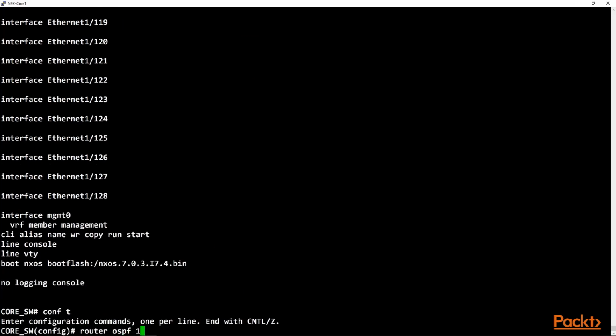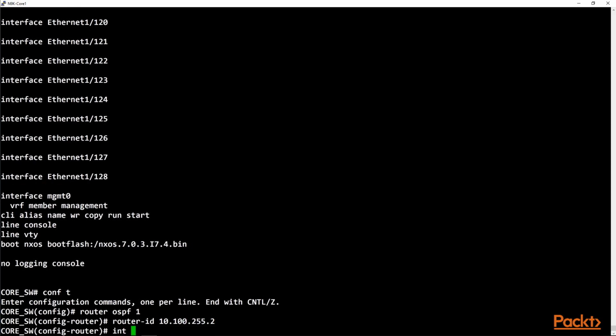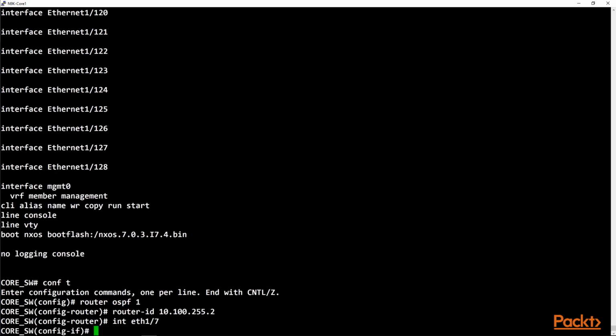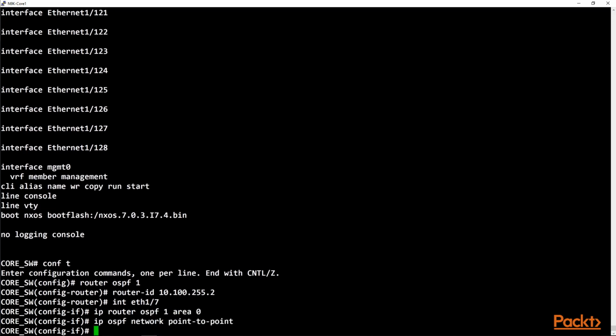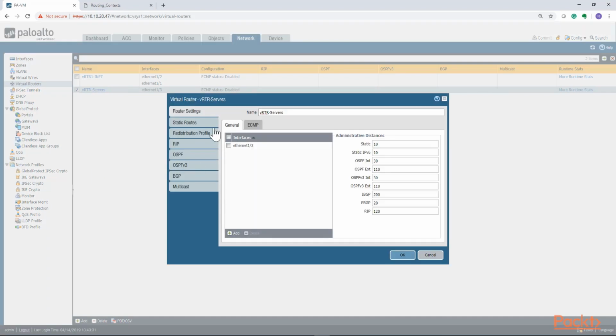Just going to go ahead and configure OSPF. I'm going to do a basic configuration. I'm going to enable that interface that is facing the Palo Alto as a point-to-point OSPF network interface. And I'm going to be doing the same thing on the Palo Alto and enabling OSPF on the other side. My server router, and let's go to OSPF.